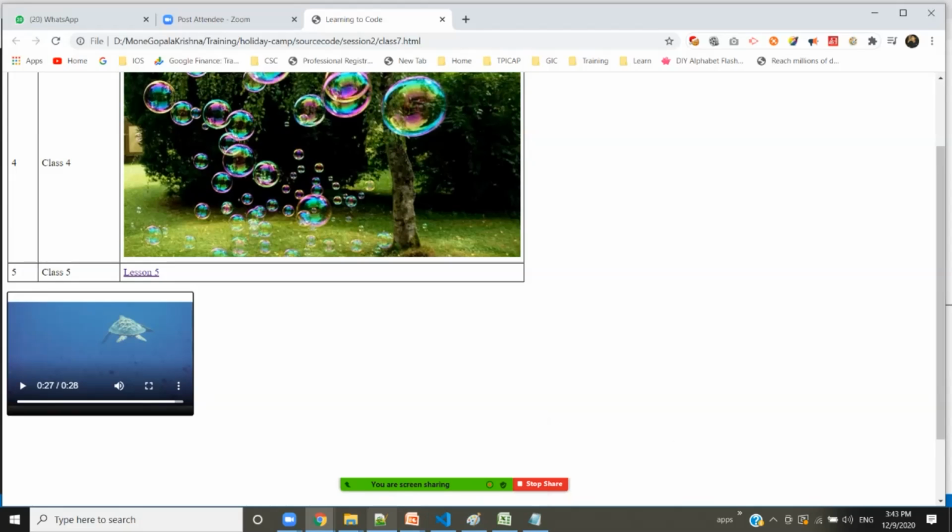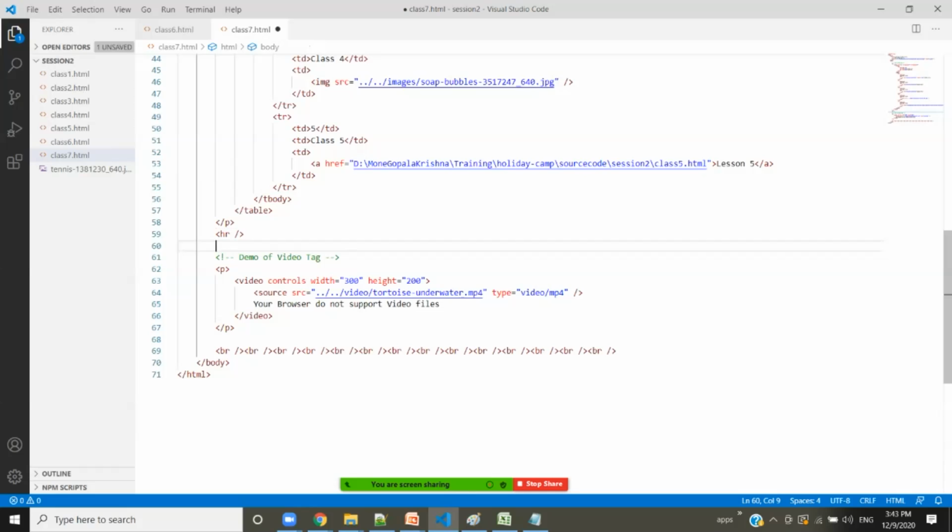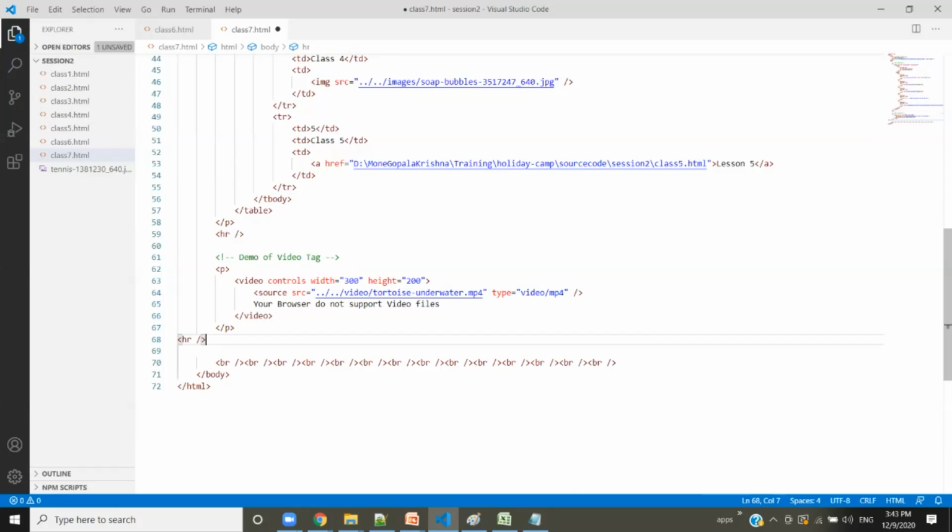Now let's get into the other slide. We forgot to add a horizontal rule here. Okay, let's add a horizontal rule. Then I'm going to add the same for the video tag also.